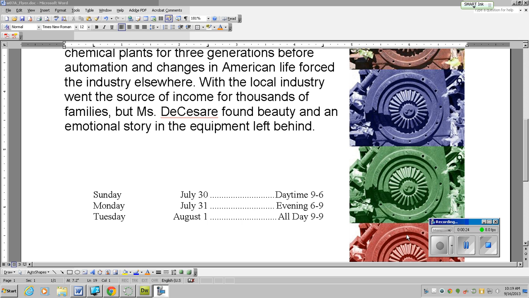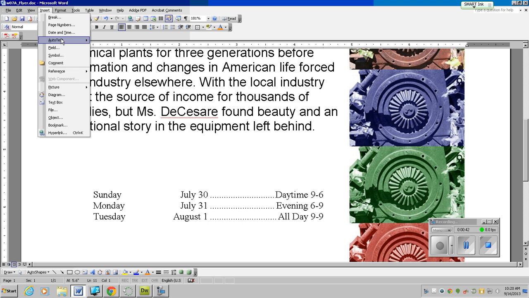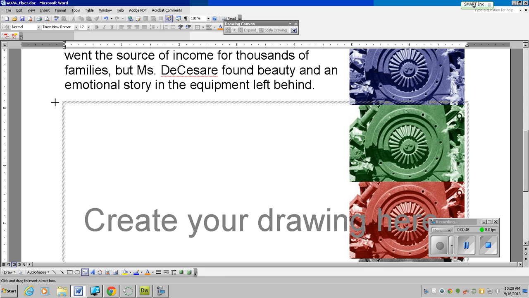We're going to scroll down so that we can see the white space between our last paragraph of text and the table that we just created. And I'm going to click my insertion point right there. Then I'm going to go to my Insert menu, expand this all the way out, and choose Text Box. We're going to put a text box inside there.